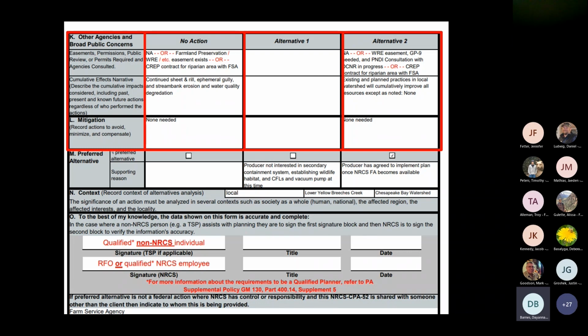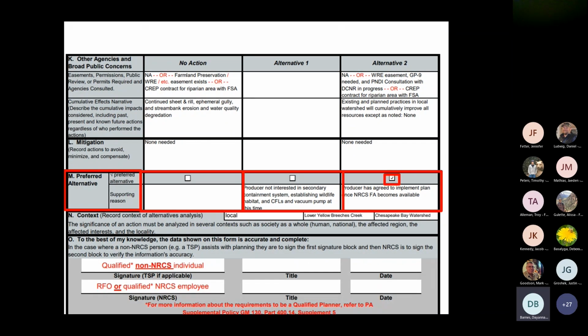A lot of times here I see none, and there are some that we are not addressing. So existing and planned practices in the local watershed will collectively improve all resource concerns except. A lot of times we're going to be mentioning wildlife here, like the producer is going to be addressing all of the resource concerns except wildlife. That's where it should be noted, the ones that we are not addressing in that selected alternative. So as you see here, there is a check mark in the preferred alternative.